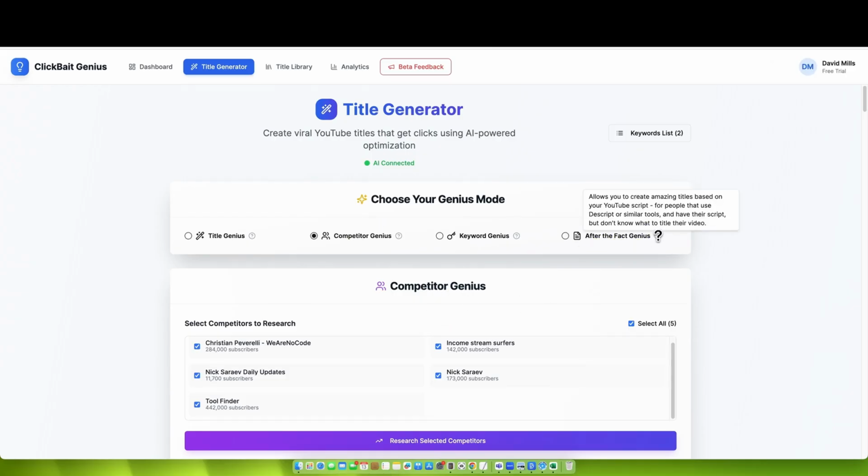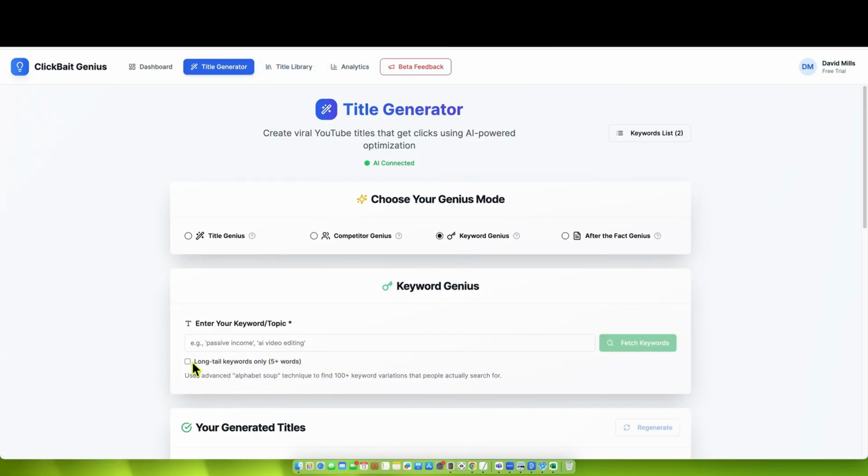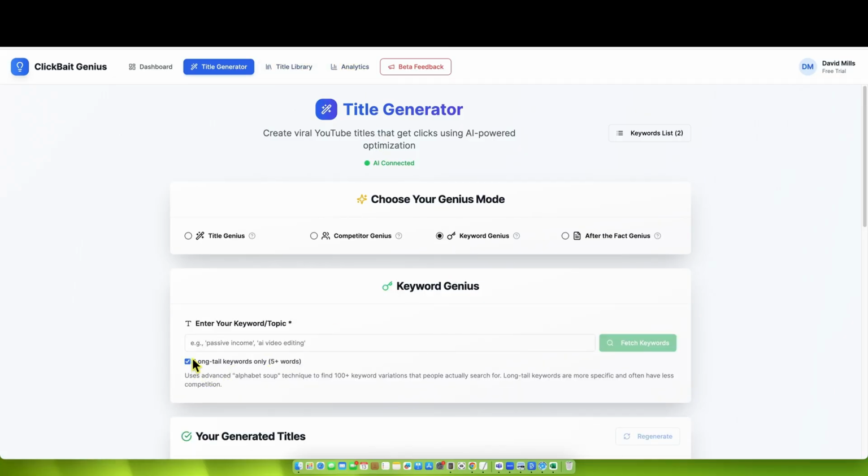That's tied for my favorite with the after effect genius. So you don't want to leave, because we still have to go over the title library and analytics. We can go over to the keyword genius. You can look for only long tail keywords. I'm going to go ahead and select that. So long tail keywords, we're going to go with passive income, and then I'm going to go with fetch keywords.